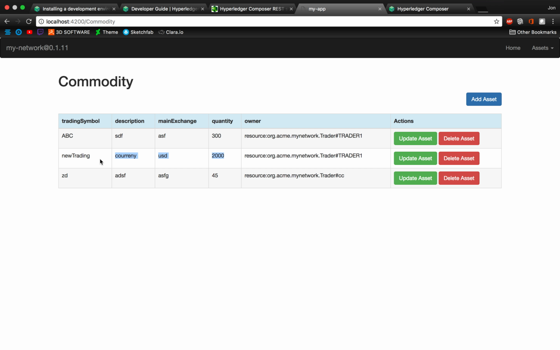Now this is my transaction. Trader 1 has basically two different chains as of now. One is on the commodity ABC and the other one is on the new trading symbol. This interface is built dynamically.